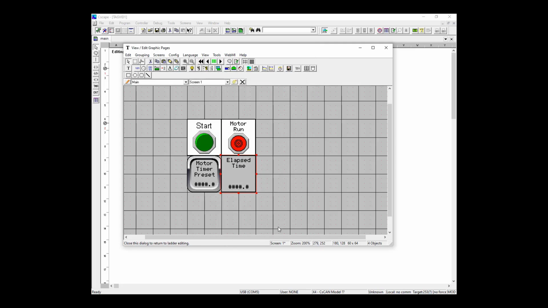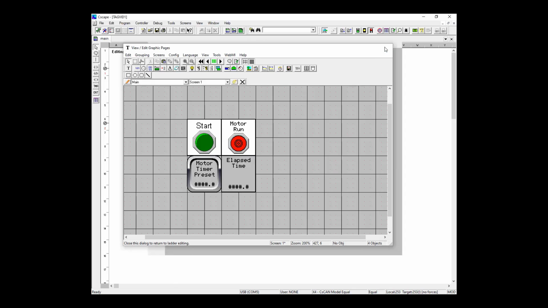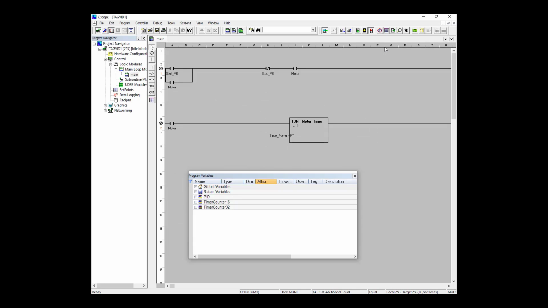To save time, I've already downloaded my program offline, so make sure you do that before continuing. As you make programming changes and want to test them, you have to download them to the controller. Before we can really test this, we need to make sure that there's a value under timer preset, as we made it editable on the screen.